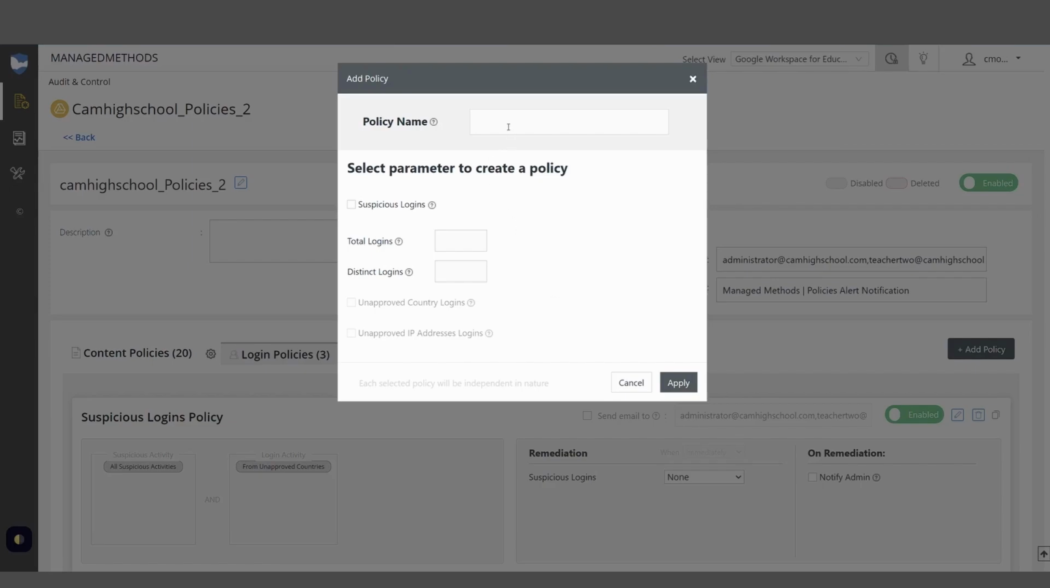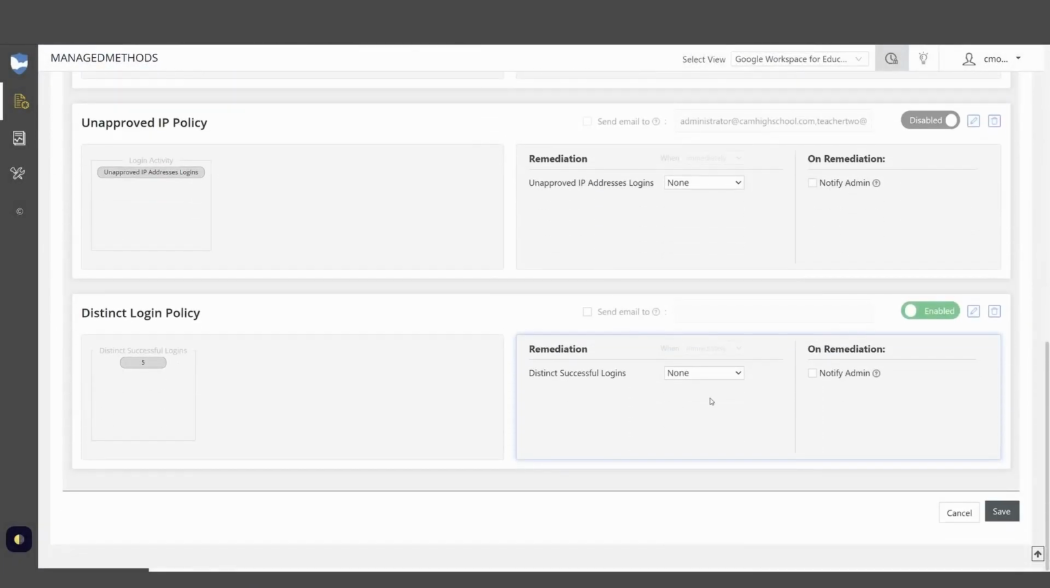So if you were to set, for example, a distinct login policy, first you always want to give the policy a name. And then I usually recommend between 4 or 5 here to start off with. And again, I wouldn't set remediation initially, but I'll go ahead and set 5 there. So you'll see this policy is then created at the bottom. I could set remediation. Again, in this case, I'd let this policy stay in its alert only state initially, let it find if there's any violations, investigate those violations, and then go from there.